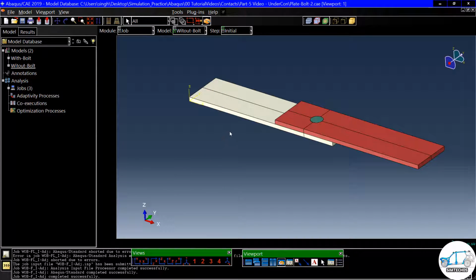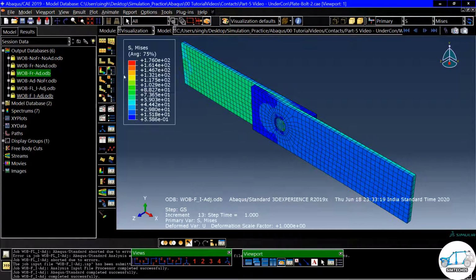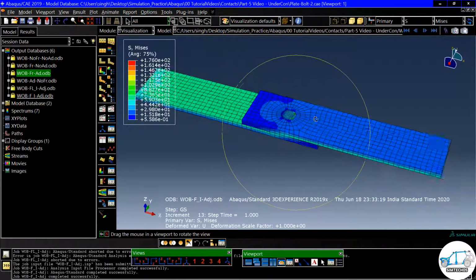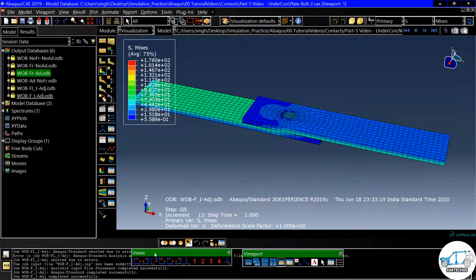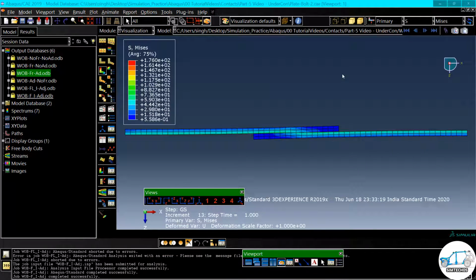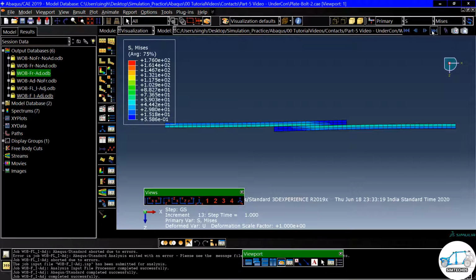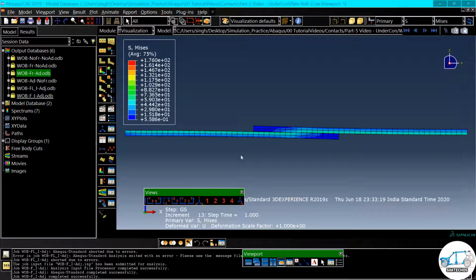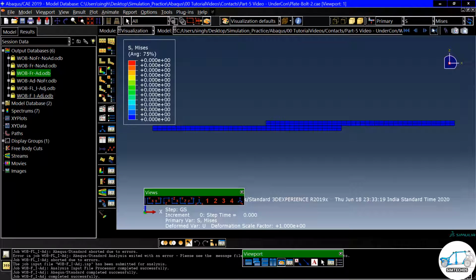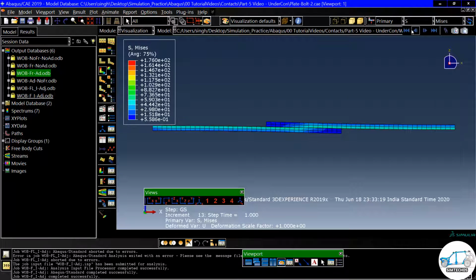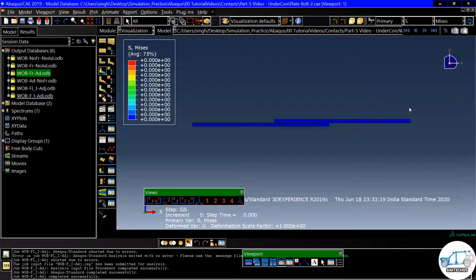Just go for results, click on displacement, and now you can see we have the proper results. Go with some standard view and you can see the results. So this is my primary step and this is my last step. I applied load along the x direction, that was actually a transfer load, but here this plate is going to be bent. See the deformed and undeformed shape, and go to the last increment.